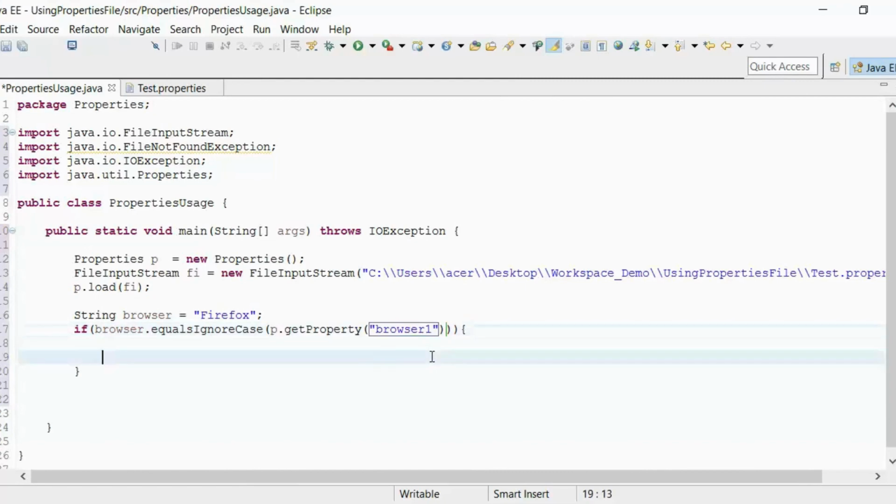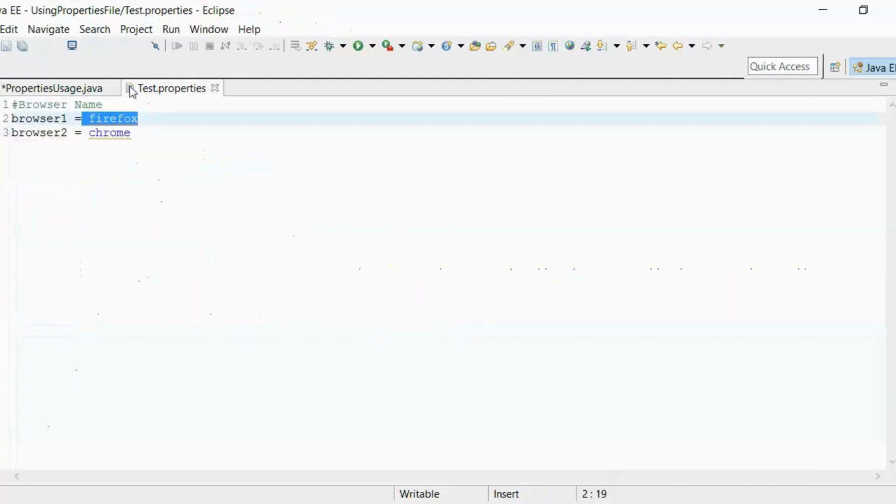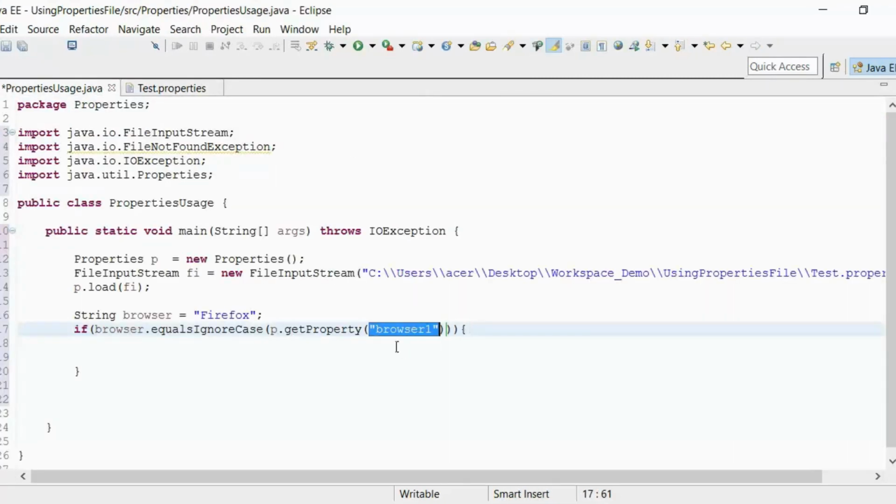The value of the key. So if you see out here, the argument that has been passed in the get property method is the key, which I have defined in the properties file. So get property will give you the value of the key. So if this value of the key equals the value of the browser string, that is this particular browser, then what we need to do is open up the Firefox browser.